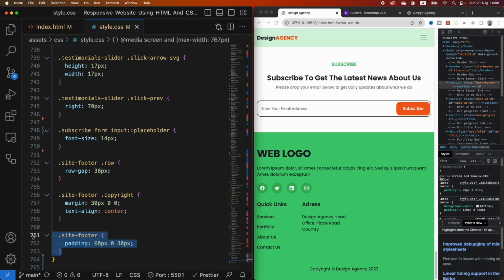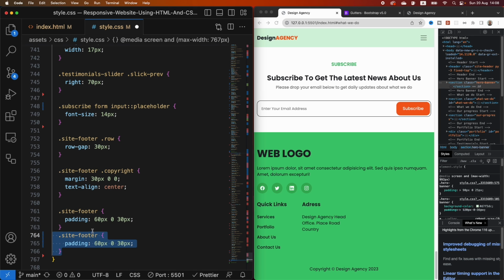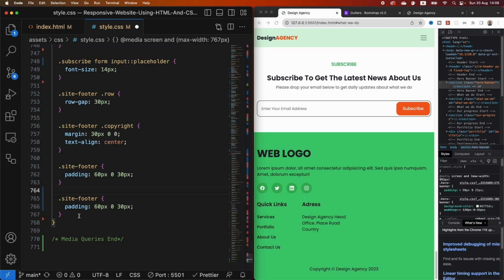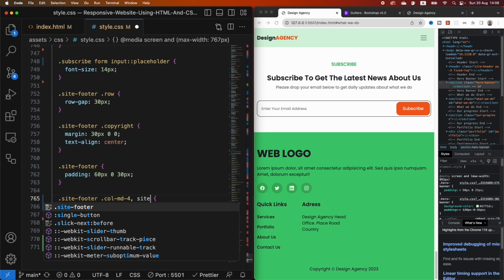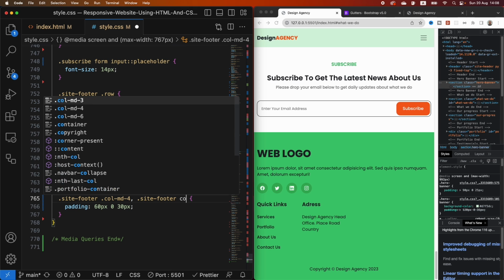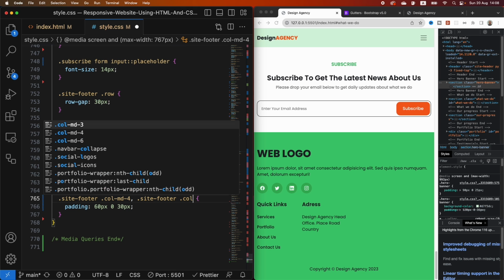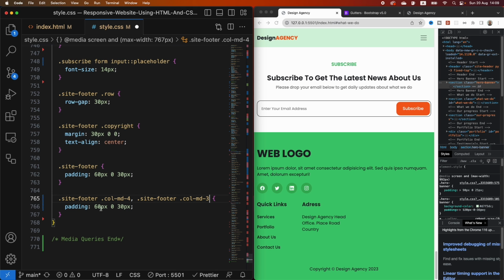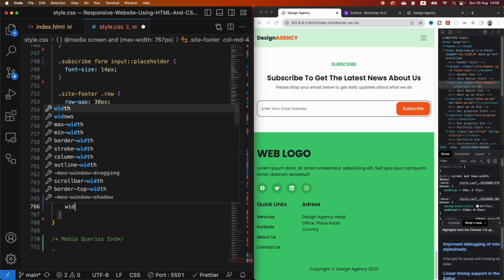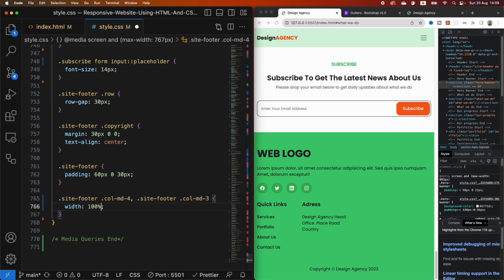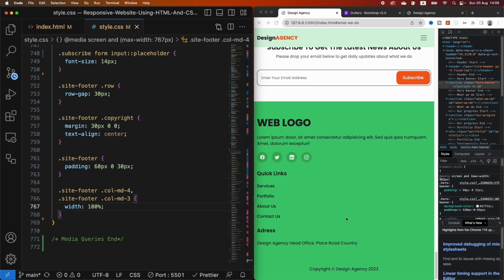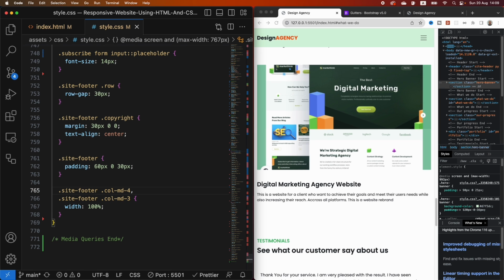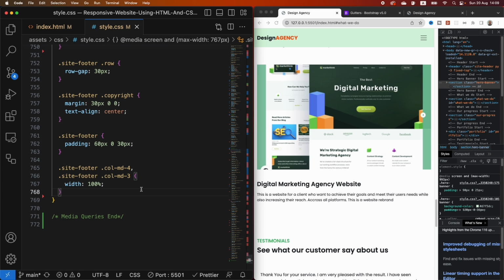And then our very last CSS, we're going to target the site footer, col MD4, and the site footer, col MD3, and we're going to give it a width of 100%. Like so. And that is the end of our CSS.